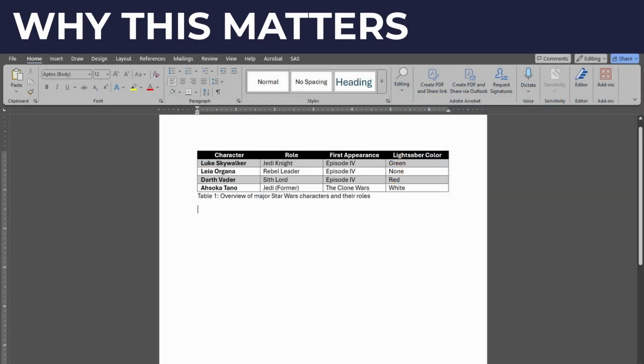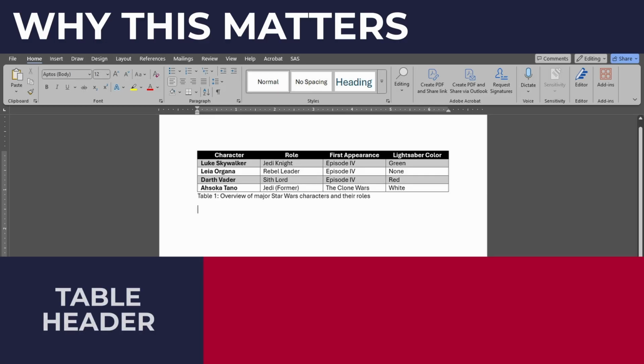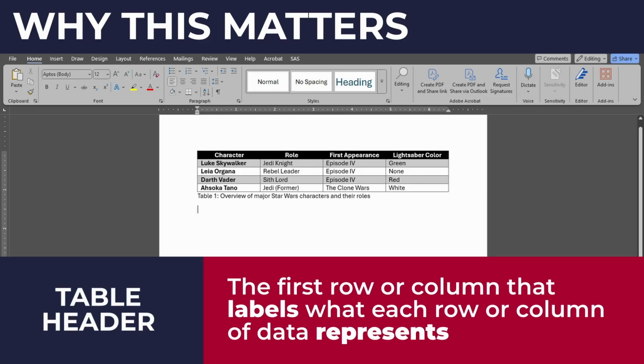For example, here's a simple table of Star Wars characters, their roles, when they appeared, and lightsaber colors. This kind of data is perfect for a table because the relationship between rows and columns matters, and those rows and columns are what we define with headers. What's a table header? A table header is the first row or column that labels what each row or column of data represents. It gives meaning to the information in the table and tells a screen reader how to describe each cell.